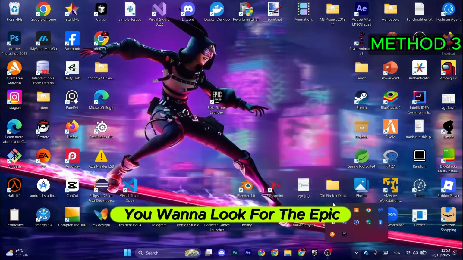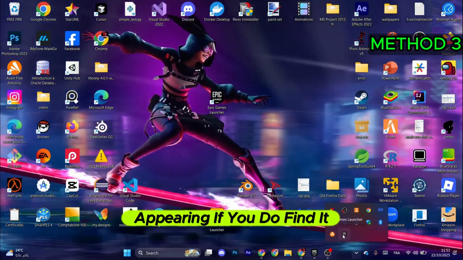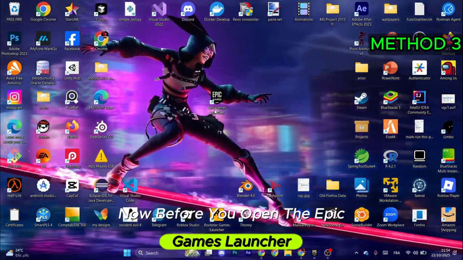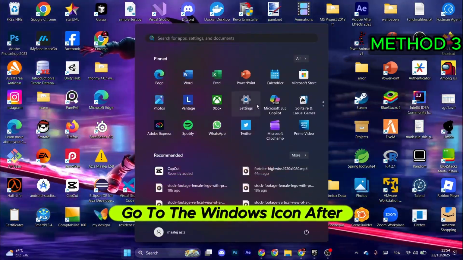After that, you want to look for the Epic Games Launcher icon appearing. If you do find it, right click and select exit. Wait for a couple of moments. Now before you open the Epic Games Launcher, go to the Windows icon. After that, go to settings.